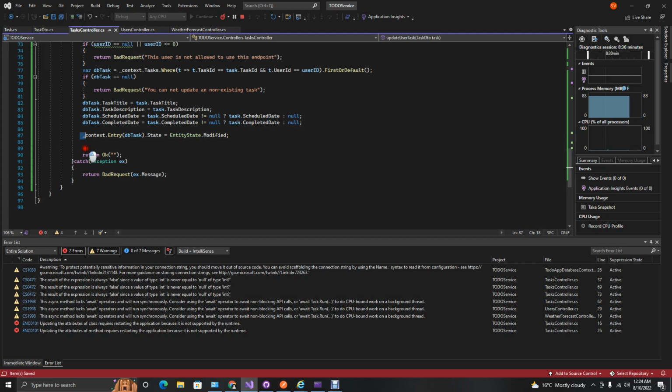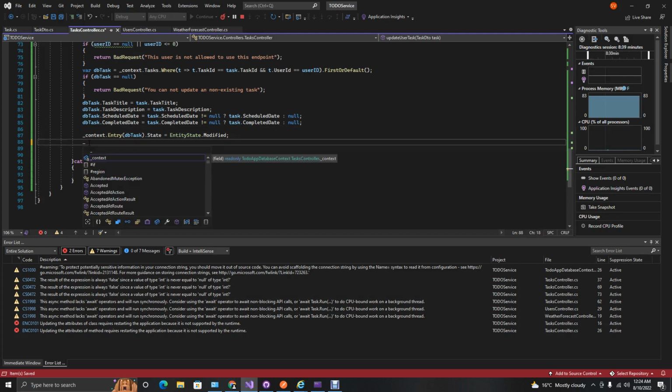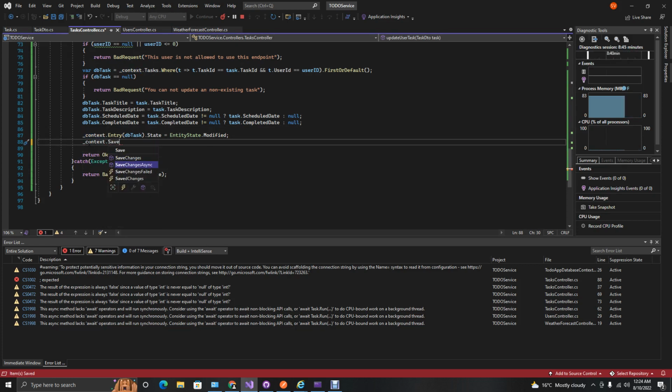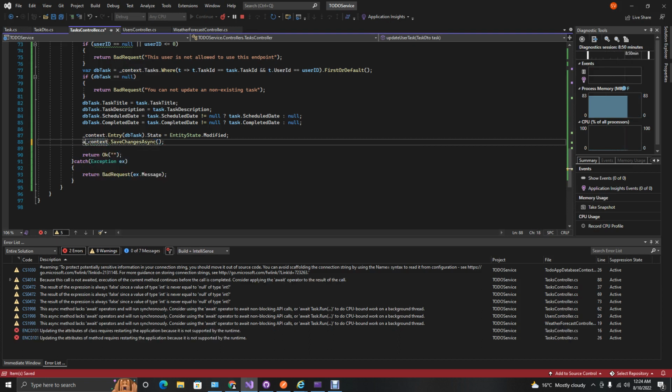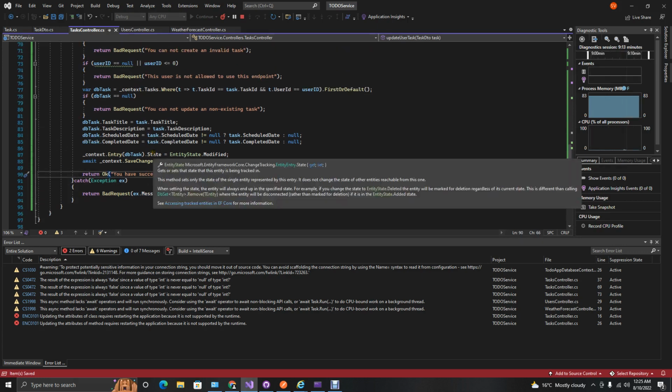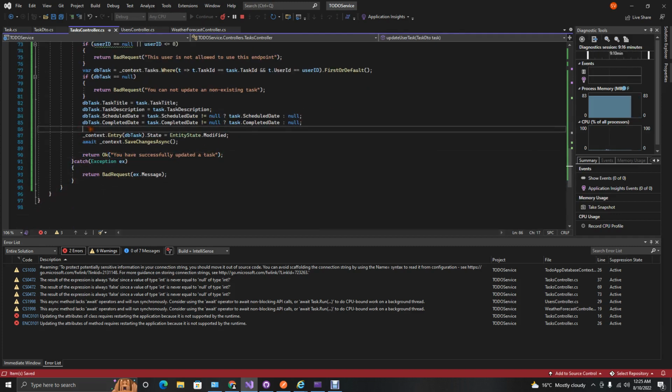So yeah, if that is modified, then we want to have our context.SaveChangesAsync, right? But to save the async changes, you need to await. All right, so yeah, that's all you need. Then you can say you have successfully updated a task. You have successfully updated a task. Yeah, that's all we need.